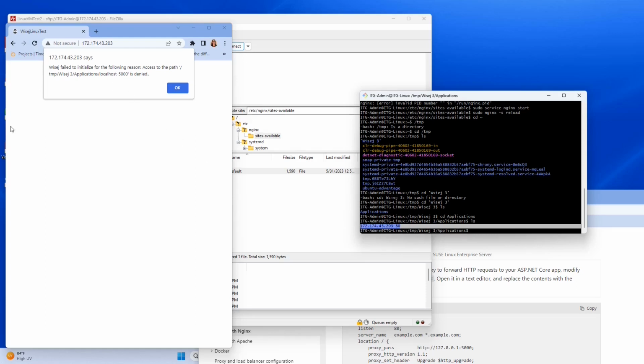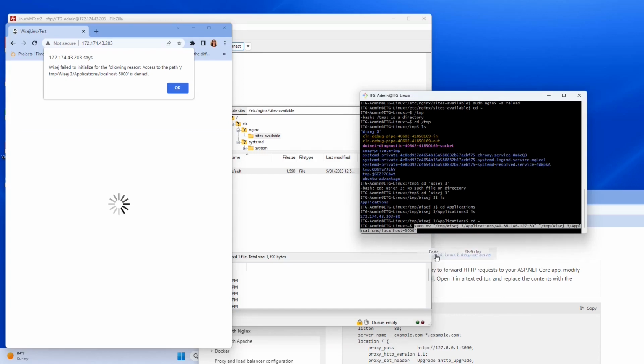Let's call it localhost 5000. So let's see. Let me go ahead and do cd tilde. Let me paste that in. So sudo, because we need sudo, it won't work.